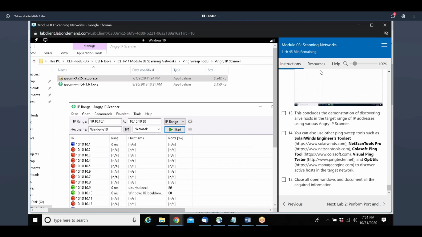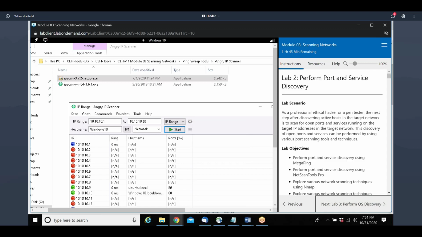Excuse me. Yes, please. After scanning, how can we connect to the port and hack the port? Next, chapter number 4, chapter number 5. We are going step by step. Step 1, step 2, step 3. Okay, no problem. Thank you. Thank you so much.